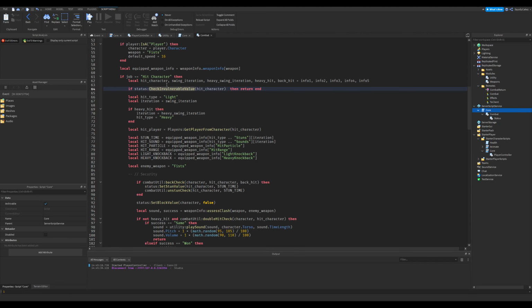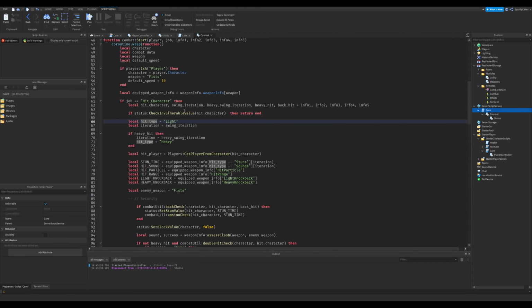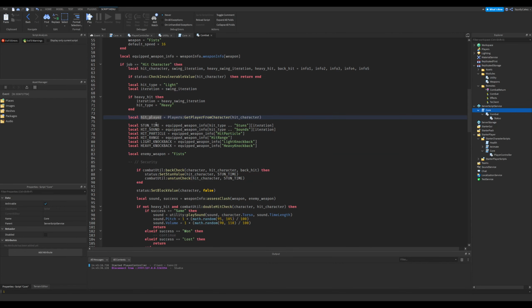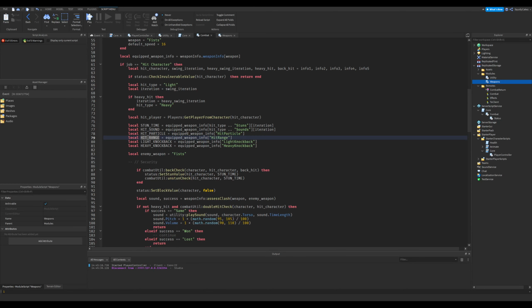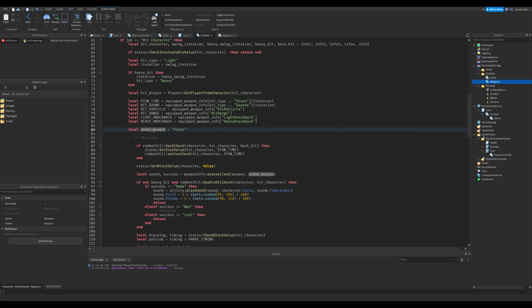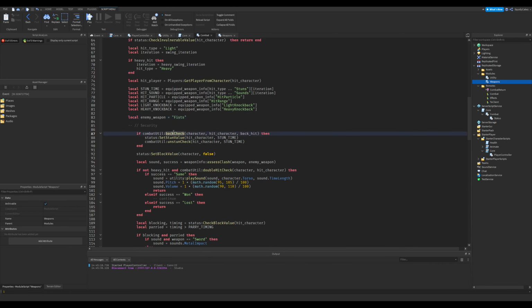So now, we're going to say the hit type's light, but if it's a heavy hit, then obviously it's not light, so we'll say it's heavy now. We'll get the hit player, get all of our basic values from this weapons thing. It's like the config for everything. So we'll get the hit range, the knockbacks, all that. And for today we're just going to say the end weapon is fist because that's all we have right now. We'll do a back check, which I'll put that module in here, go in death mode in a second.